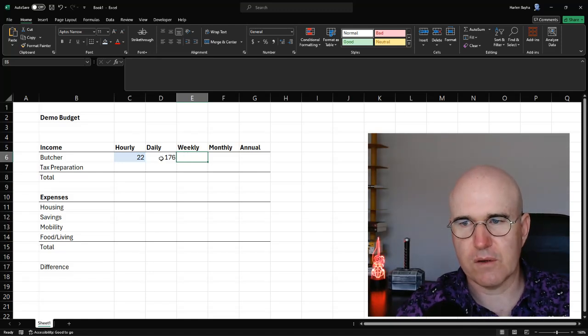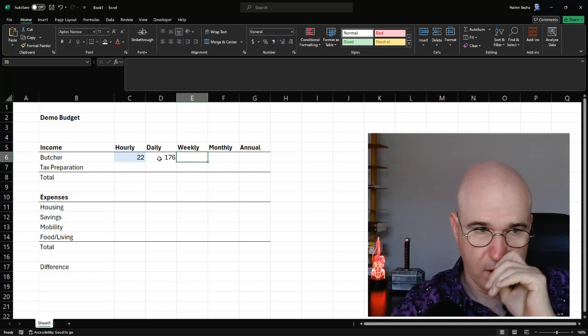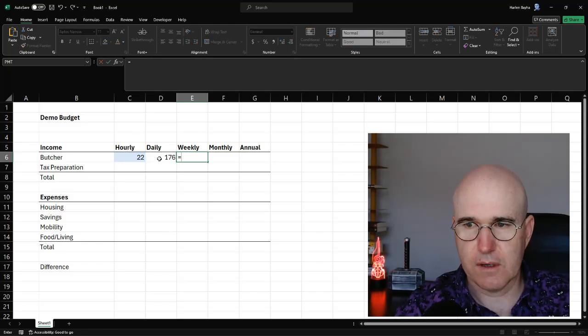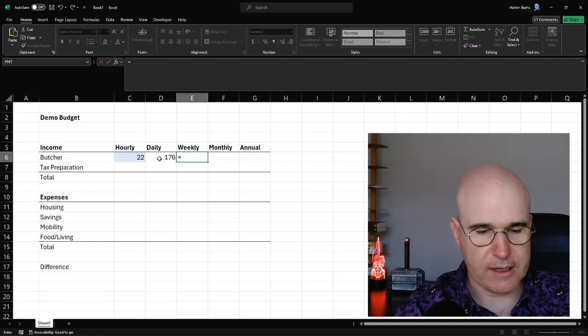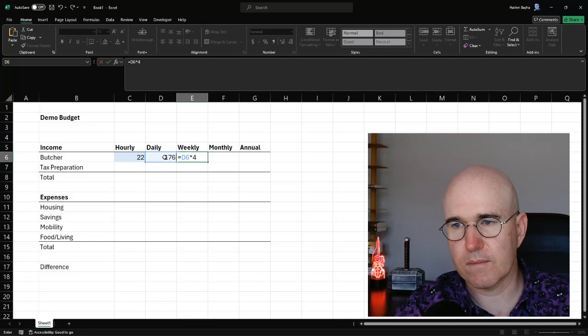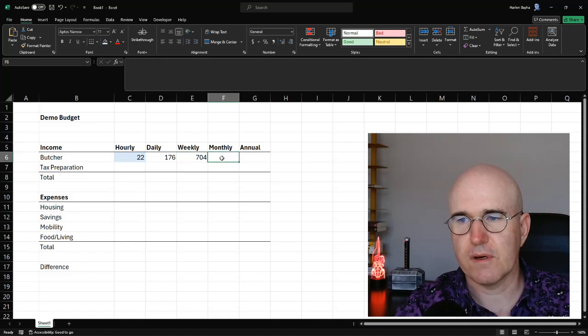And then weekly, let's assume that I'm going to be working 4 days a week at this rate. So I'm going to be a part-time worker, no more than 4 days a week. So I'm going to multiply the daily value by 4. And I'm getting $704 a week. Cool.